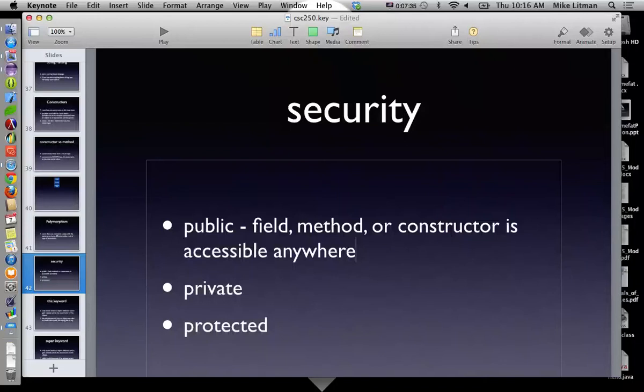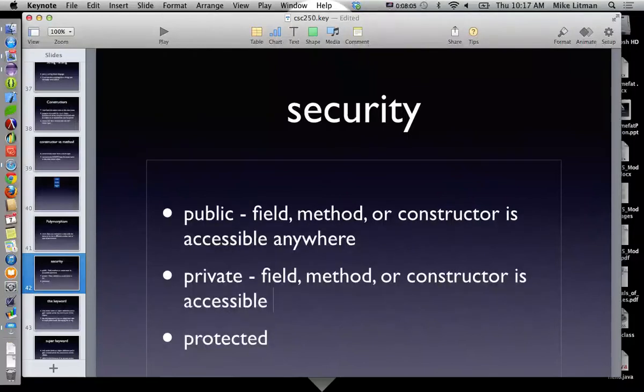I think we could just say anywhere for right now. That'll mean something in a minute, but basically no security. Open access. Anybody can access it. As long as they have access to the object, they have access to these things, these specific class members. Okay? Private means that a field, a method, or constructor is accessible only within this class.